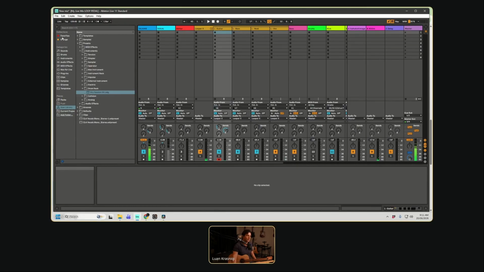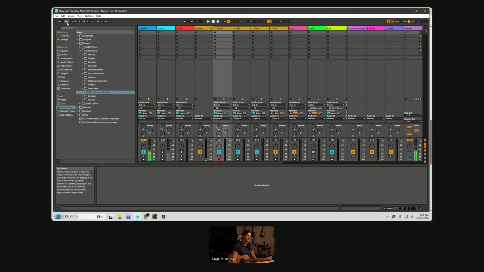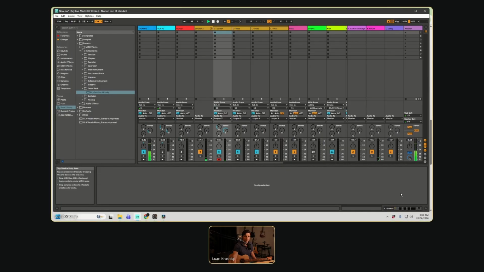So you see I go up to this section here in the top left, and it's called tap. And I'm just going to go boom, boom, boom, boom, boom, boom, just tapping what I think the beat is. And now I'm going to hit this button here.